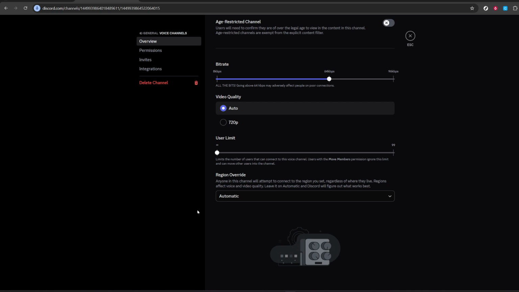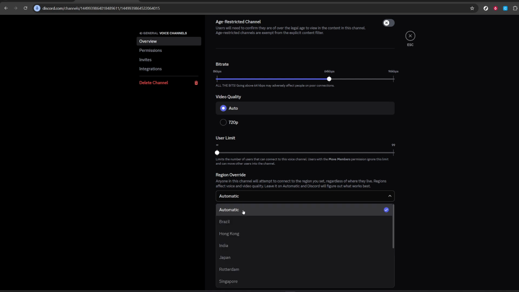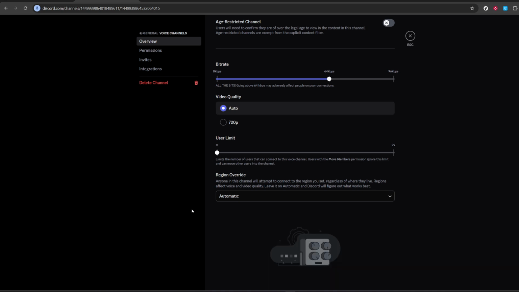Inside the channel settings, look for region override and make sure it's set to automatic. Some channels are manually pinned to a specific region. If that region is far from you or currently unstable, the DTLS handshake can fail, causing connection timeouts or lag. Setting region override to automatic lets Discord pick the healthiest, lowest latency server for that channel in real time.